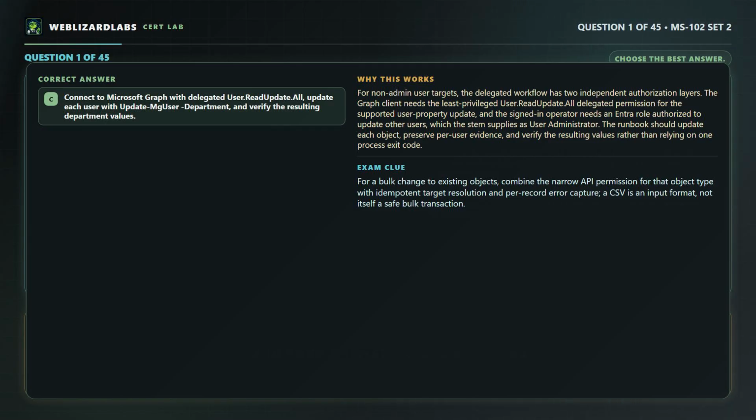The runbook should update each object, preserve per-user evidence, and verify the resulting values rather than relying on one process exit code. For a bulk change to existing objects, combine the narrow API permission for that object type with idempotent target resolution and per-record error capture. A CSV is an input format, not itself a safe bulk transaction.